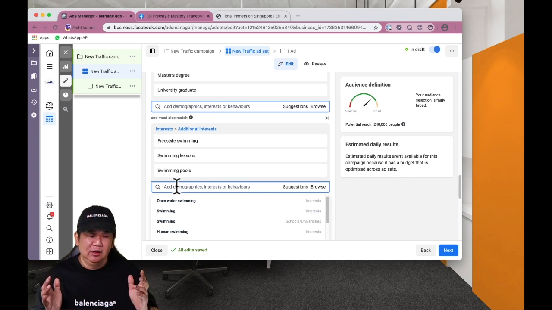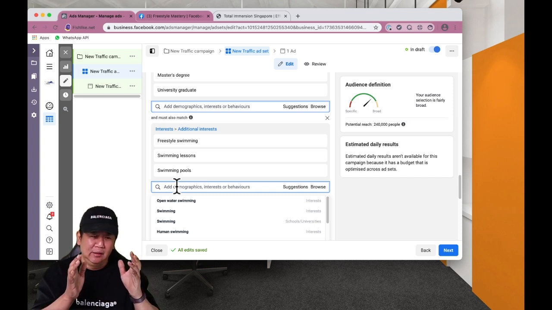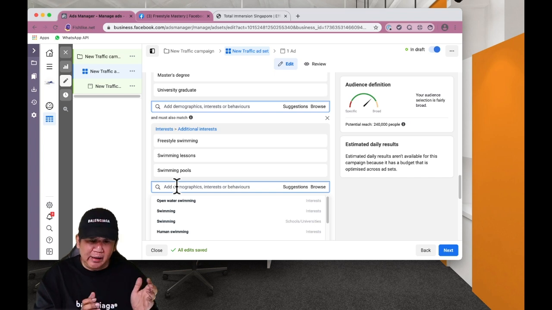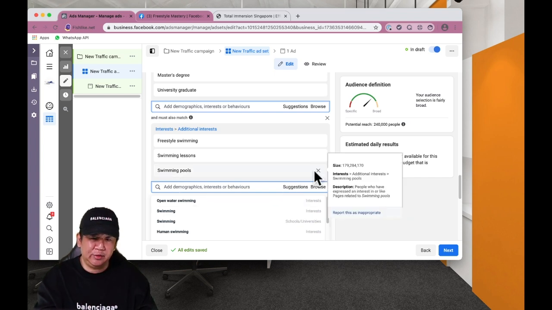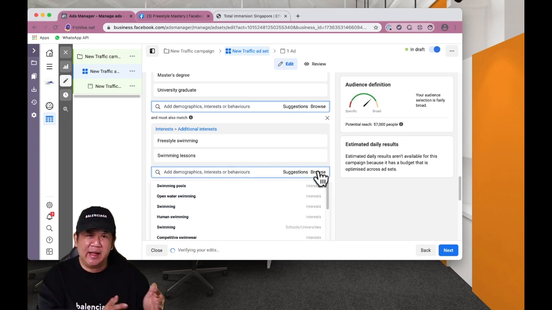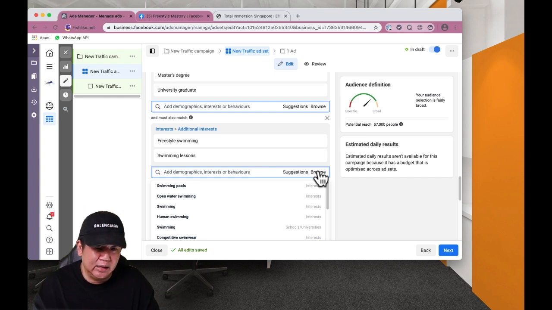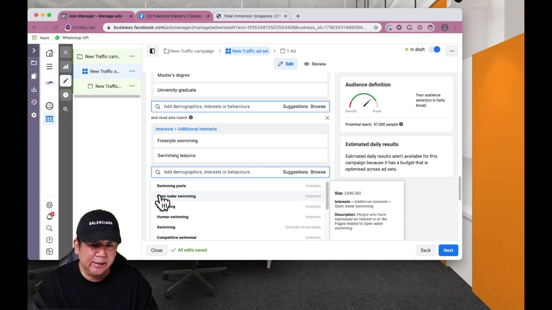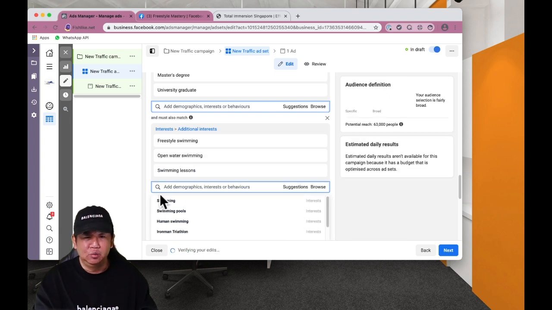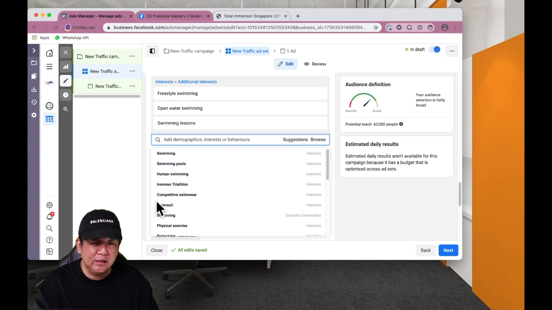Or if I insist on keeping my audience within my range, then what I'm going to do is this, right? I'm going to say, well, since swimming pools make such a huge difference in potential reach, I'm going to put it as a standalone in a different ad set and see how it performs individually because it really has such a large reach itself. And I'll choose something else more specific, like, for example, open water swimming, which can benefit from our freestyle swimming techniques. So can the Ironman folks as well.